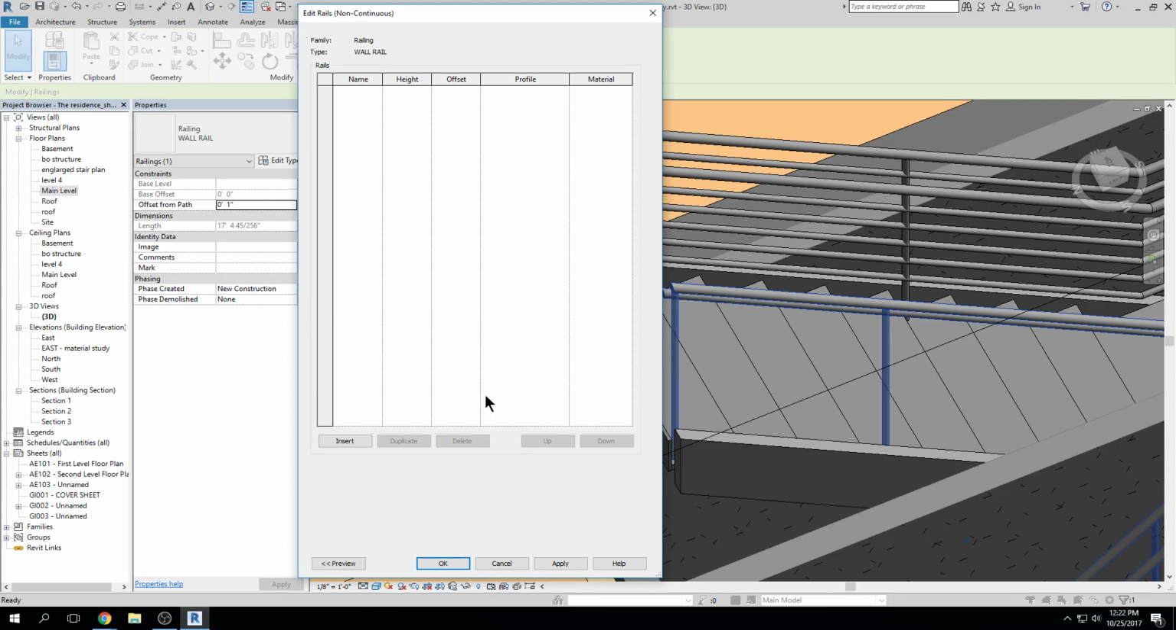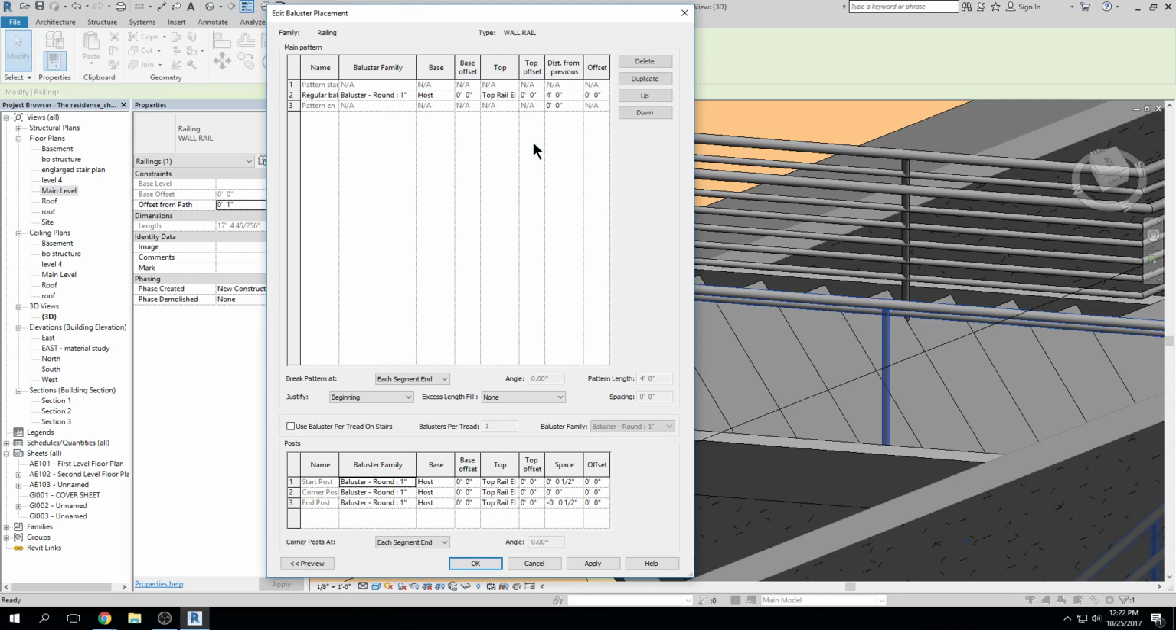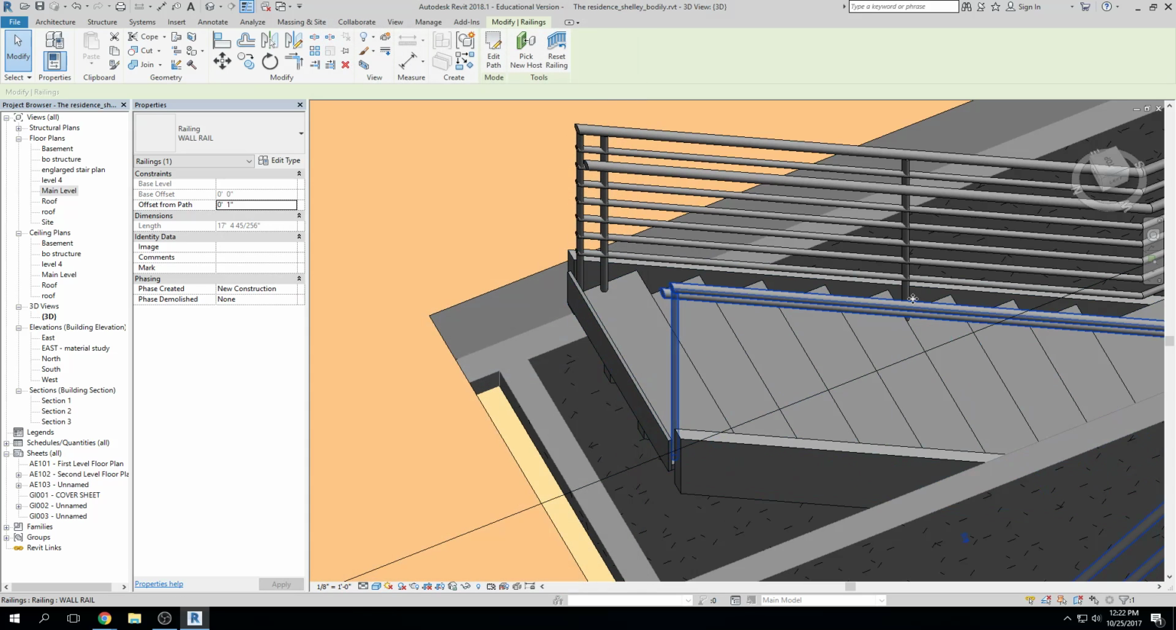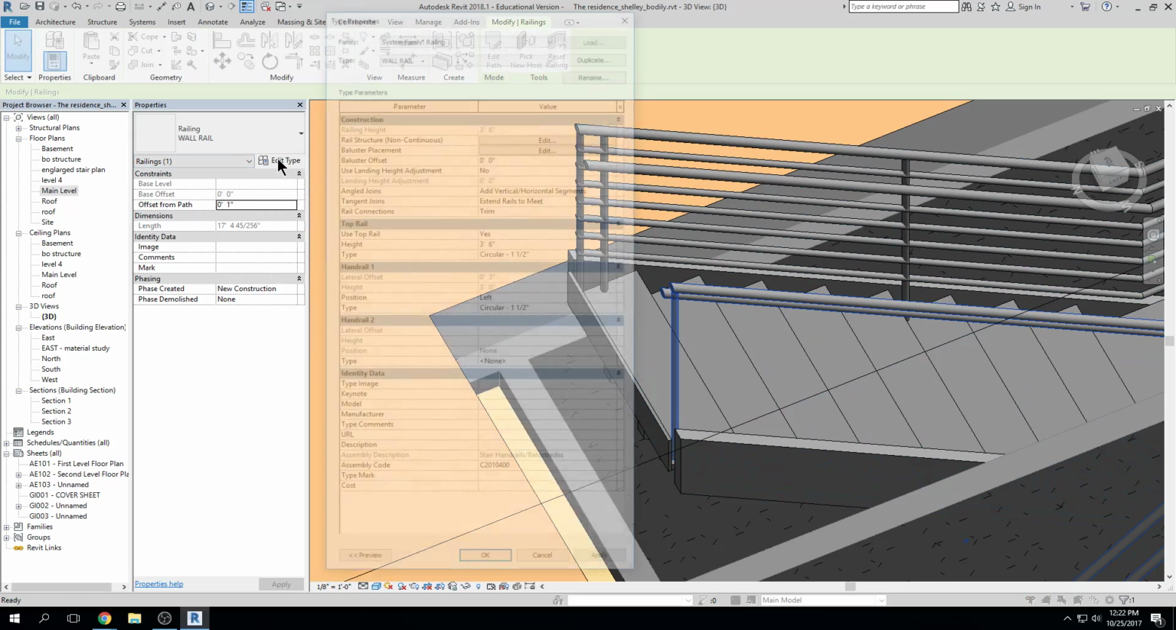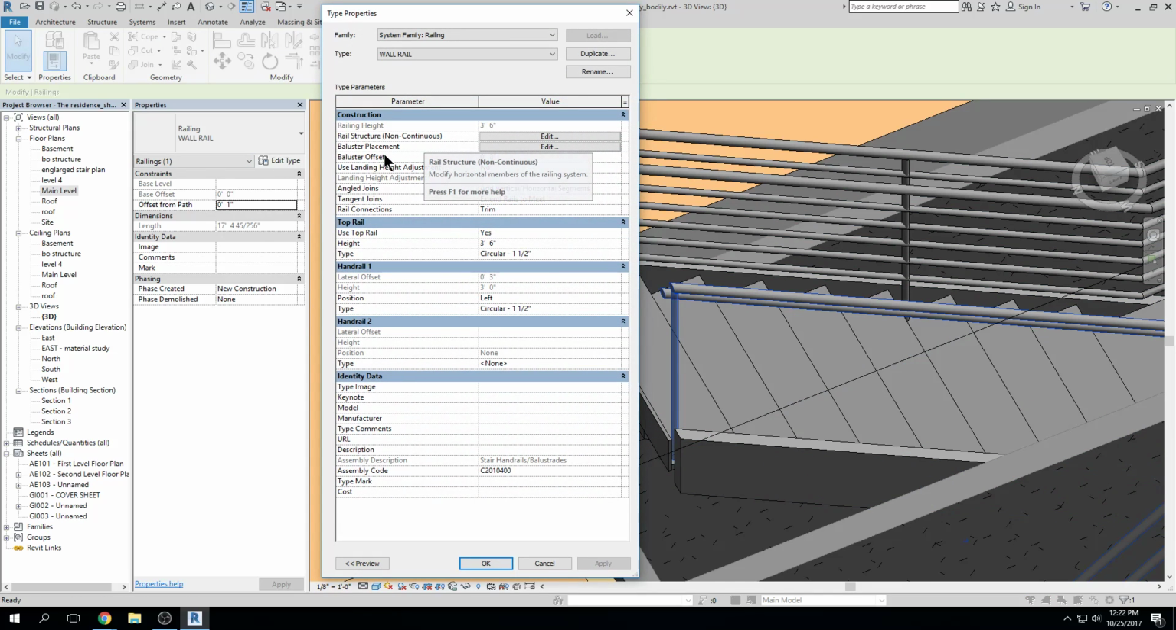Really, when I'm doing this, I just kind of weave my way through it, honestly, and I find the pieces that I know I don't want. I'm going to hit OK. Okay, so I got rid of those. Edit type. And I've got my lining adjustment, angle joins. Yep, yep. Use a top rail. Yes, height. Yes, circular. Yes, handrail one position left. Circular. Okay. None. There we go.